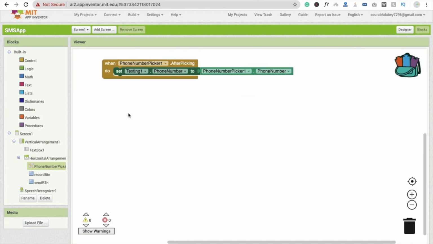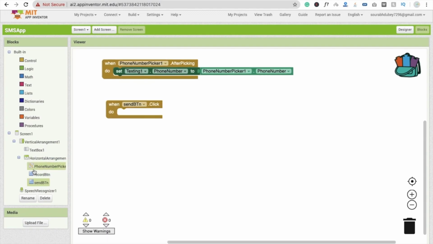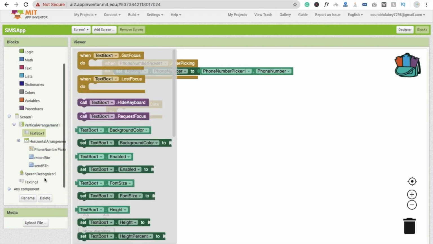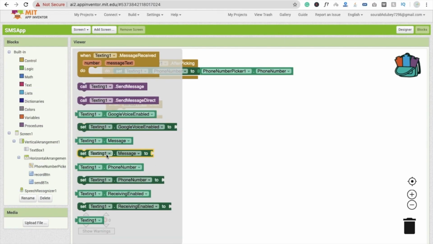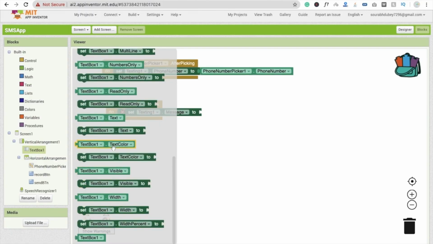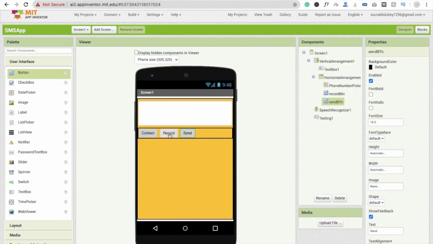Now the second thing, whenever someone clicks on the send button and we are trying to send the message, we have to set first the message. So just click on texting and you will see texting dot message. And where is our message? In the text box 1 dot text. That's our message. So we have to send this message, and to which number we are going to send it, you will see that whenever we pick one number, that's the text phone number. That's the message here.